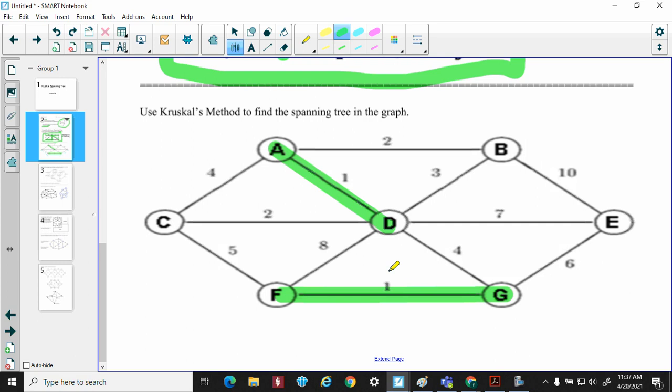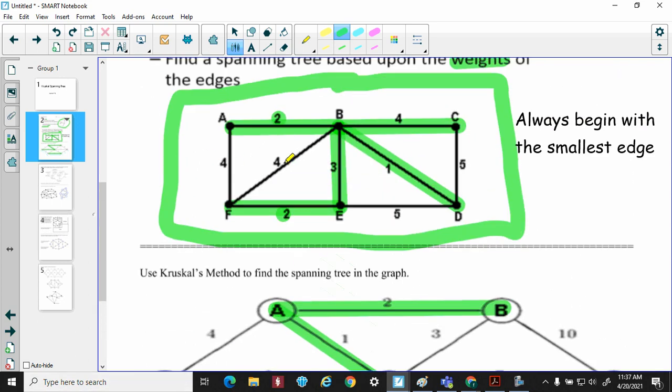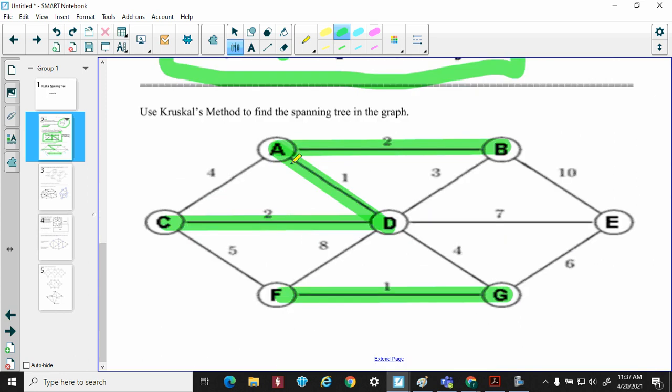Now, after a 1 is a 2. Well, there's two of them. Well, we can highlight this, and we can highlight this. Now, you might be asking, wait a minute, why could we highlight both of those when we could not highlight all the 4s? Well, the reason why is because none of it ended up being a cycle. So remember, the only time that you ever skip something is when you run into a cycle.